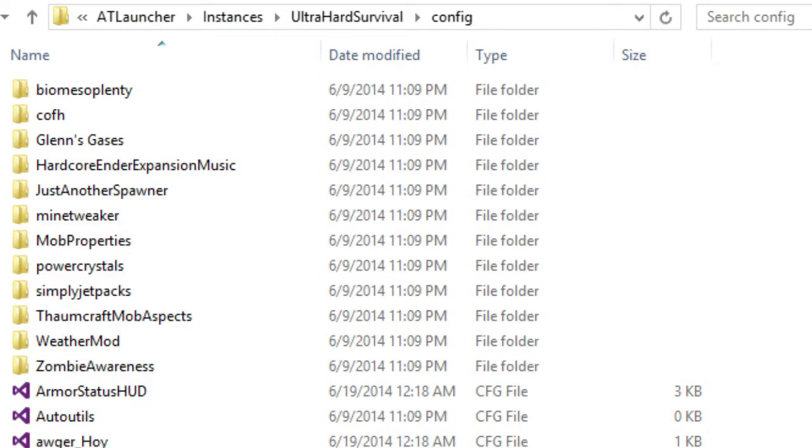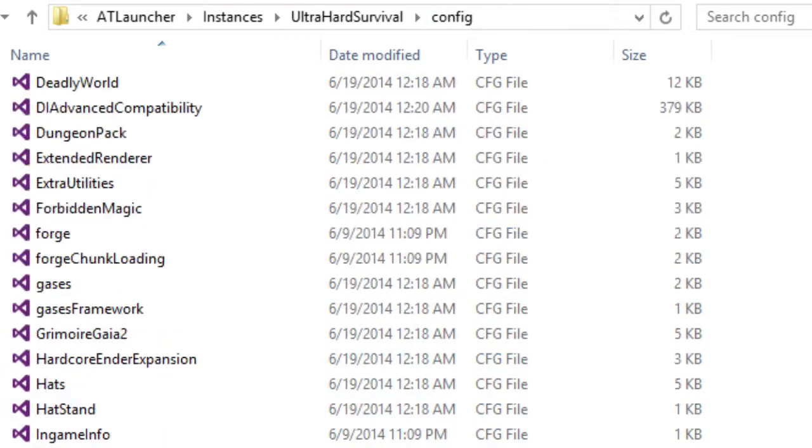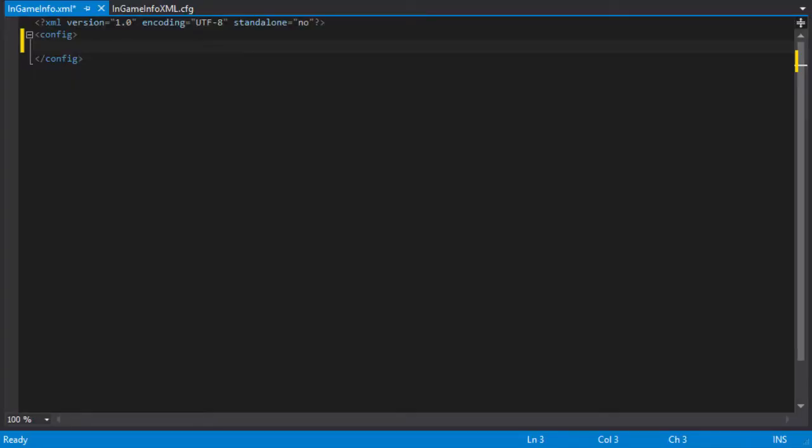In this case, I'm using the Ultra Hard Survival mod from the AT launcher, but it should be the same no matter what. Find the config folder and scroll down, and you should find the InGameInfoXML and InGameInfoXML.cfg files. You can skip the InGameInfo CFG file if you see it up top. We don't need that for this video. Open these two files in the editor of your choice. You can use Notepad, Sublime Text 2. In my case, I'm just using Visual Studio.